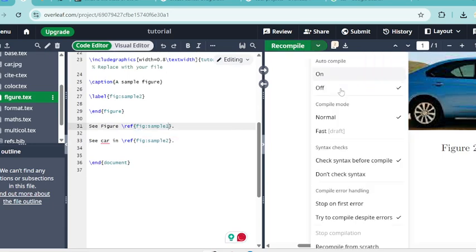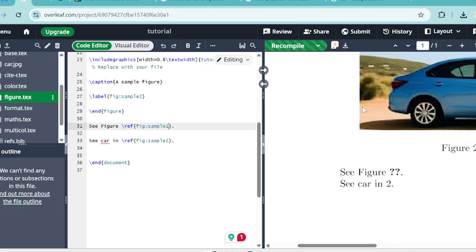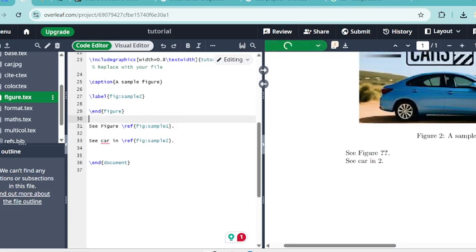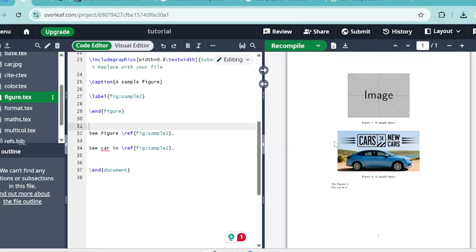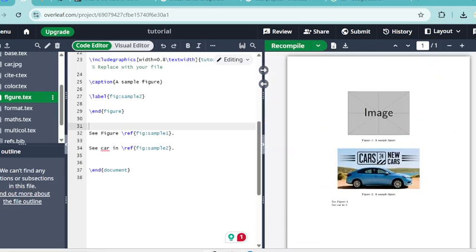Also, there is one option to automatically recompile. It's Auto Recompile on. By default it's off. So whenever you make a change, the changes will automatically appear, so that you don't need to recompile again and again. So that's the basics of including images and figures in your Overleaf project. Thank you so much.